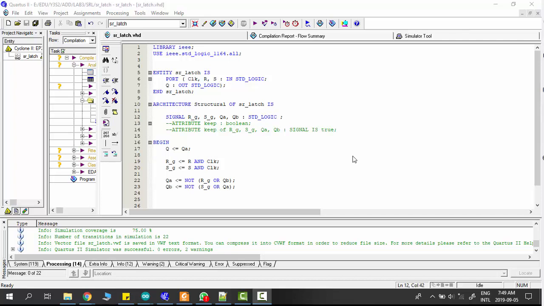Okay, welcome. Many have asked how to do simulation from Quartus II. Many were under the impression that we need QSIM for the simulation, but for simple simulation like this, the built-in simulator is more than sufficient.